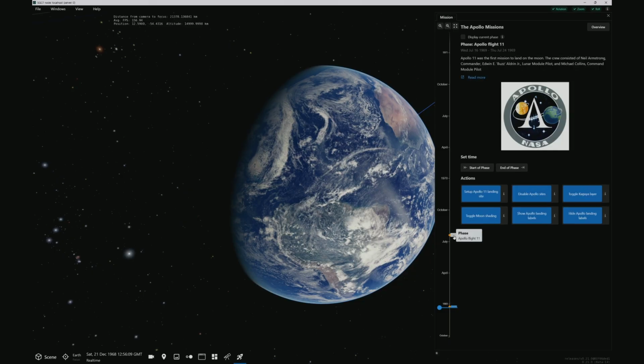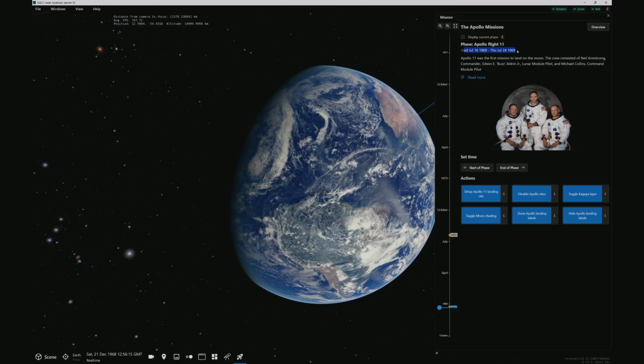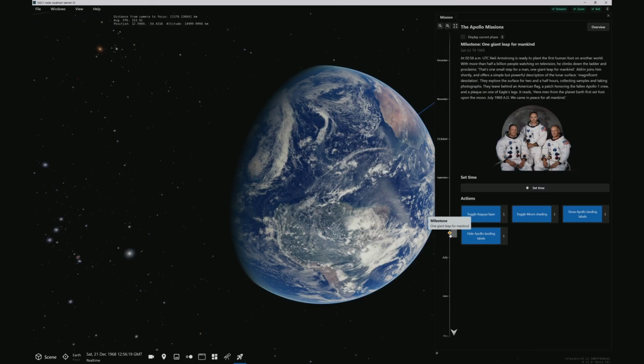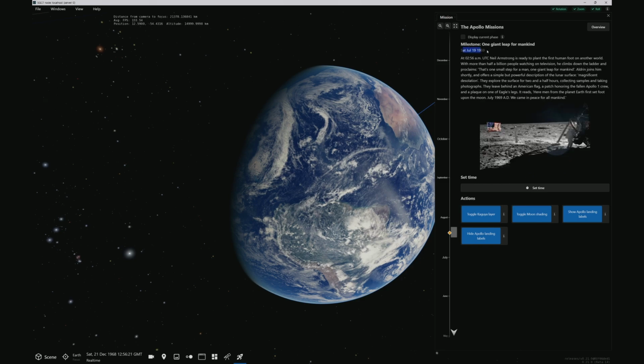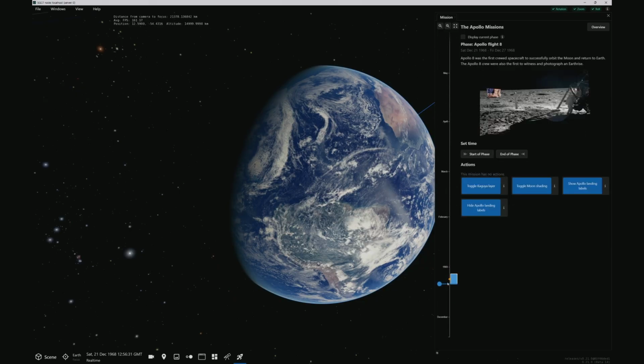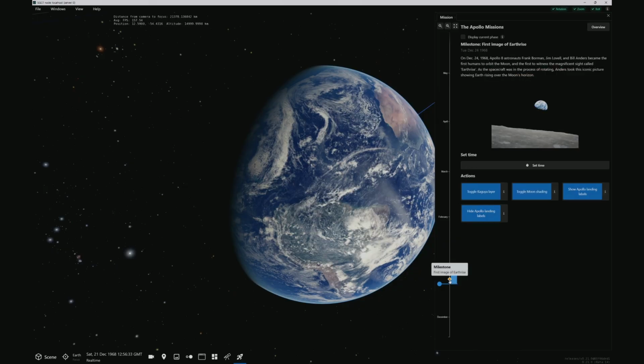You can have phases which represent a span of time, Apollo 11 flight, Wednesday, July 16th to Thursday, July 24th. And then if I zoom in, you can have these milestones which represent a specific moment. So this is representing the landing, and if we look at the Apollo 8 one, it's Apollo 8's whole flight, so it goes around the moon and everything, versus the particular Earthrise moment.